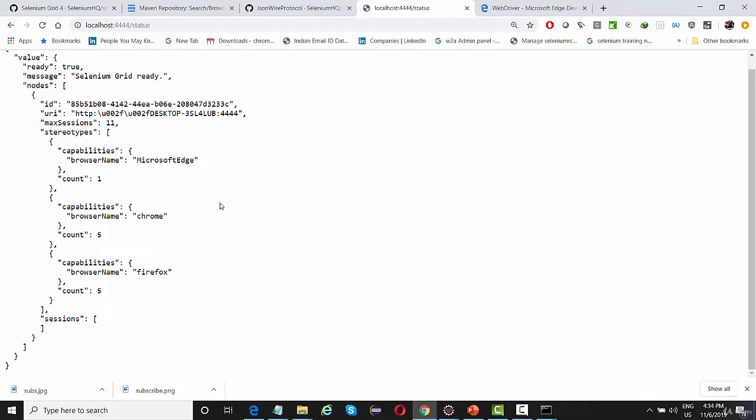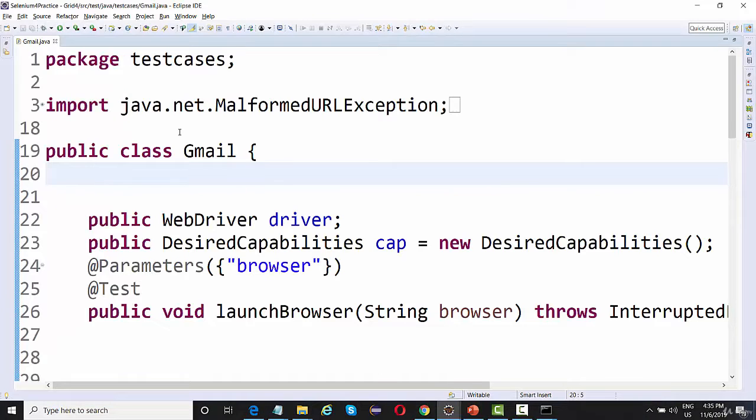So in order to do that, I'll be taking up the same code that we have already seen in our Selenium Grid using Selenium 3 lectures. So the same code is going to work over here. I'm going to share this code, where it's a simple class. I've created a practice class, and you can give it any name; I just named it Gmail.